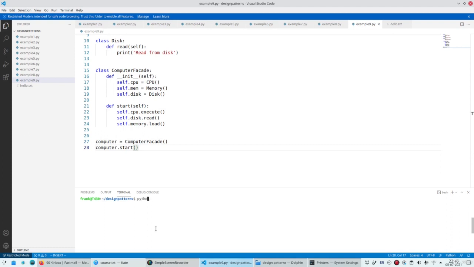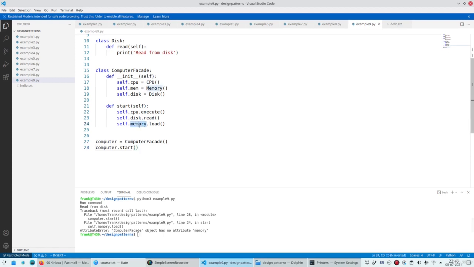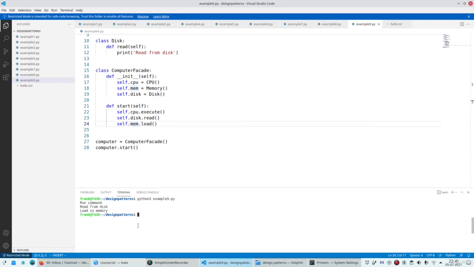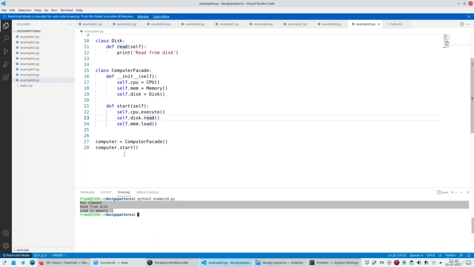And if we run it, okay, you see it does the steps. It's using those subsystems. However, the programmer only needs to know about the facade, so we can say start, and that method is using all of the subsystem components.